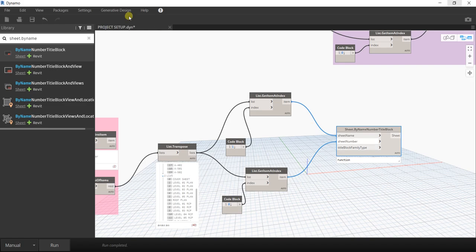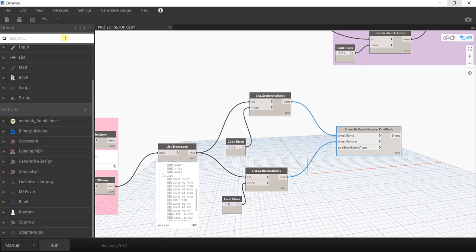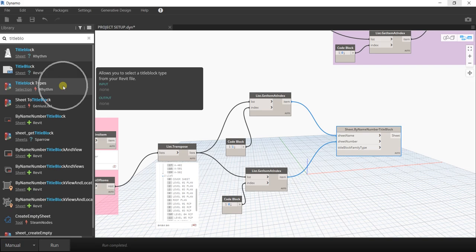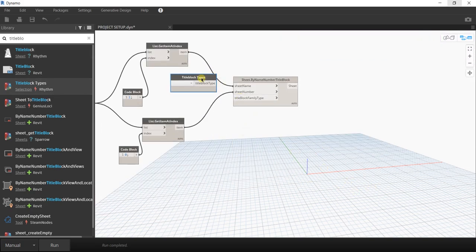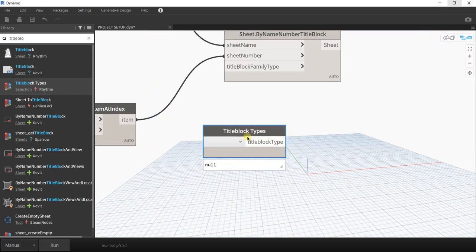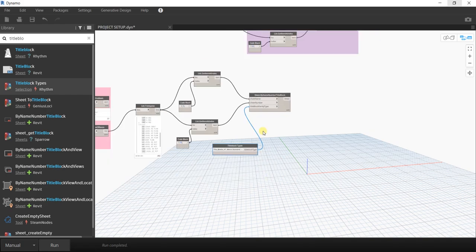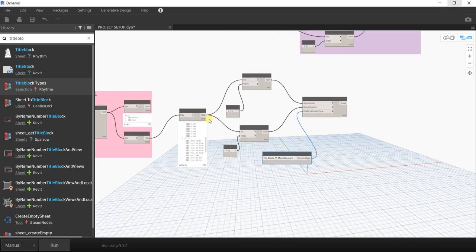Okay, so in order for us to do that, let's look for the title block node. So title block types. Okay, so this is the node. And there you go. So the title block types node, it will read what is the title block that is loaded in our project. So if you click the drop down arrow, you can see here that there's one type of title block that is loaded to your project. So just click that one and then just connect it there. There you go. And that's it.